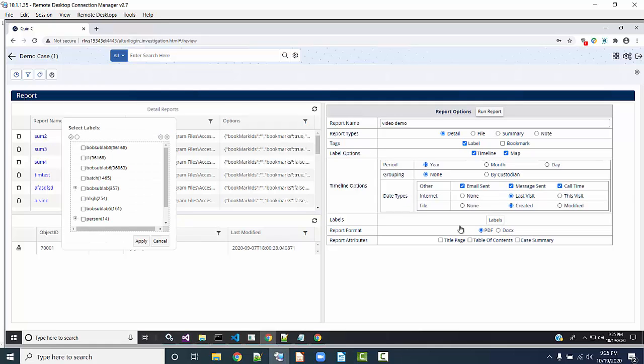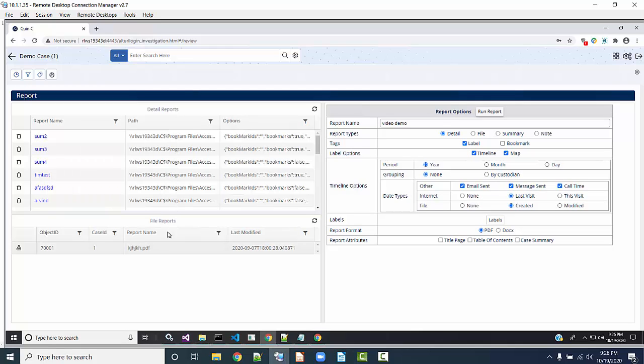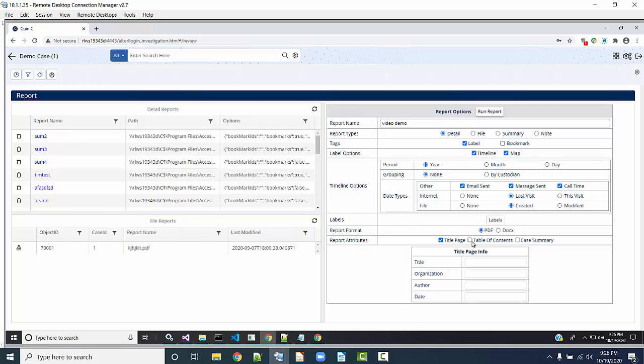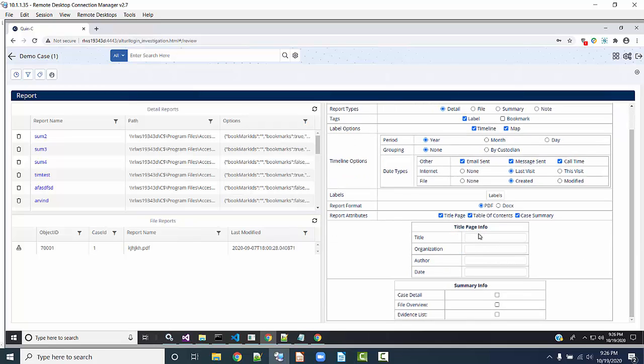Okay, so let's go ahead and choose our label. I'm just going to choose something with a few records because I really do not want to be overwhelmed and have it take forever. So I'm going to click that one. That's got 14 records. Type, I'm going to do PDF for all of them, but you can always do docx. Now I have this option of adding information to my report. I'm going to add a title page. I'm going to do Tim Demo, organization Quincy, author Tim, date today.